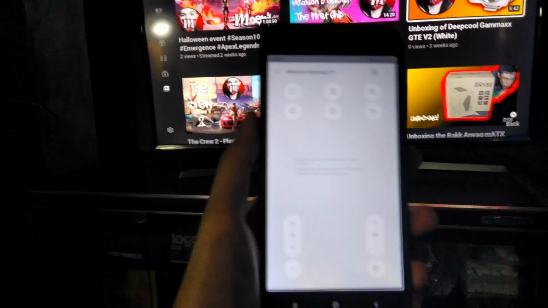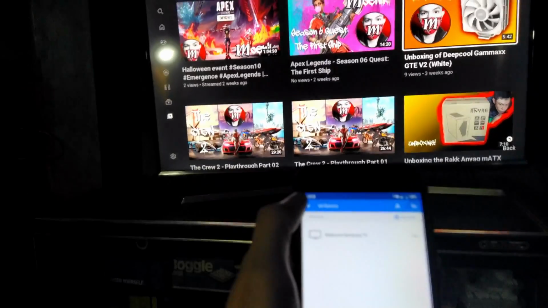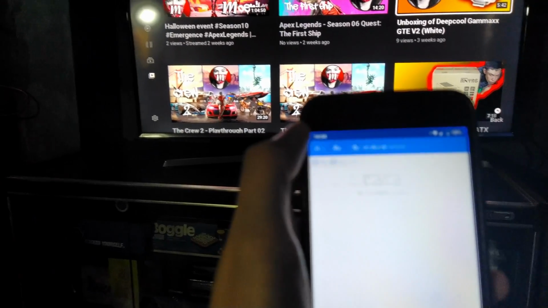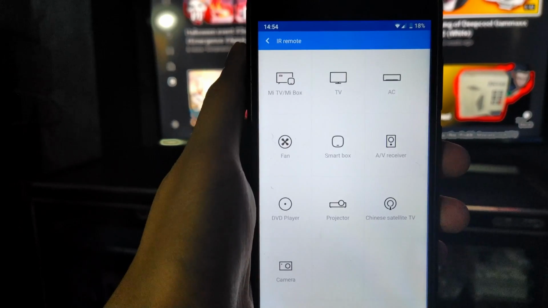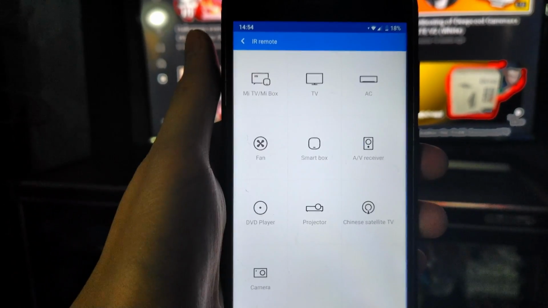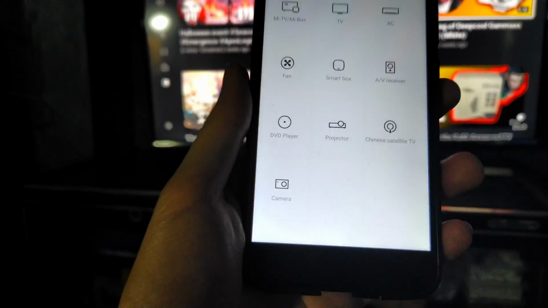As mentioned, this is not only for controlling your TV. You can add other devices through the plus button here. You can control your Mi TV or Mi Box, your air conditioning unit, fan, smart box, receiver, DVD player, projector, satellite TV, and even a camera.